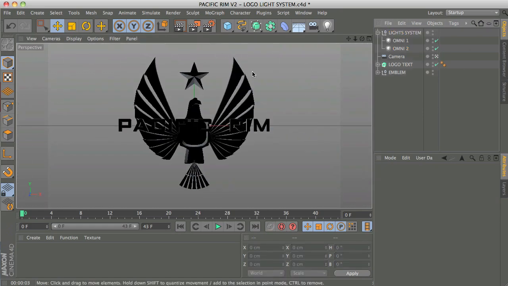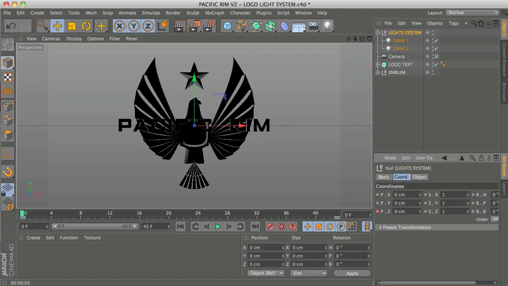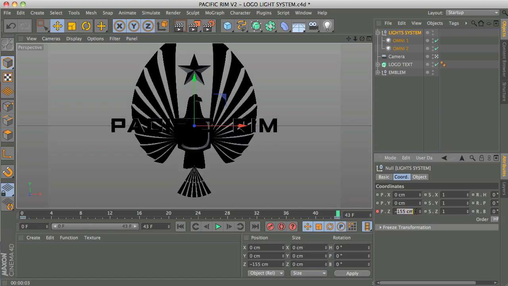During the sequence of movement of the Z position of the logo, it is followed by the system lights group, which move with a value of about 155 units, like the logo.